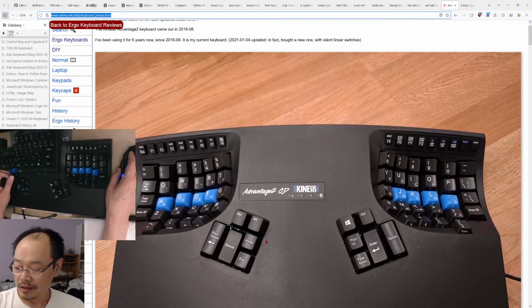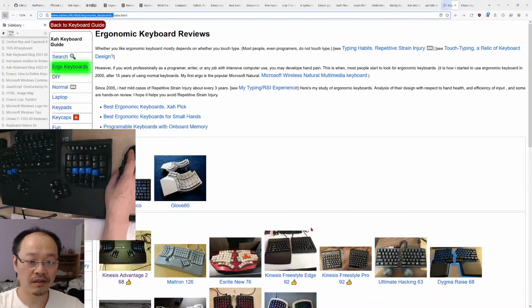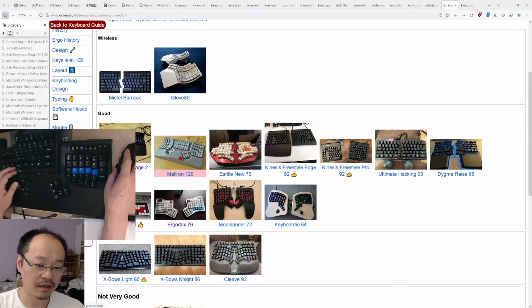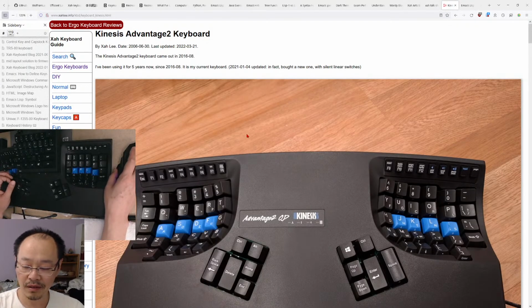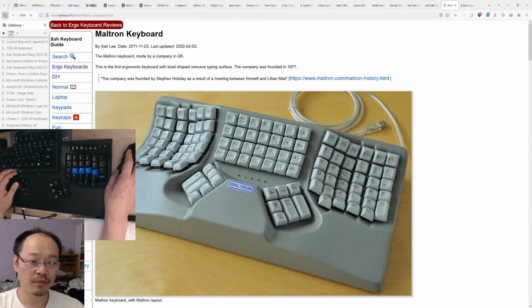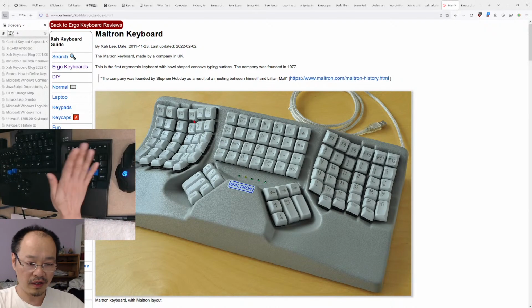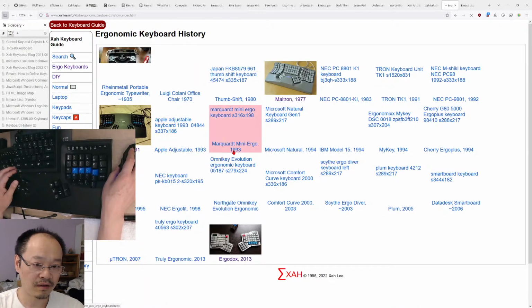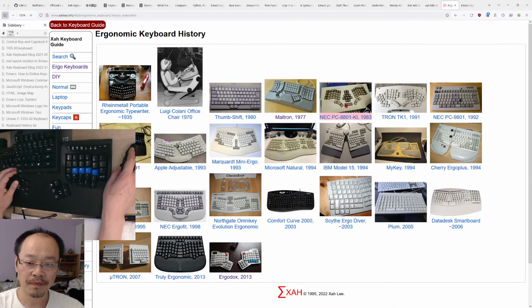So it's based on Kinesis, and Kinesis in turn is based on Maltron. Kinesis began around 1993, and Maltron, this is Maltron, began in 1977. It kind of is the first one with a curved ball surface, but there are other earlier Japanese keyboards.